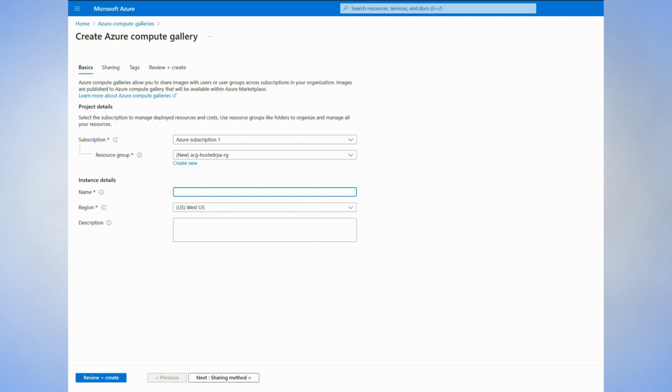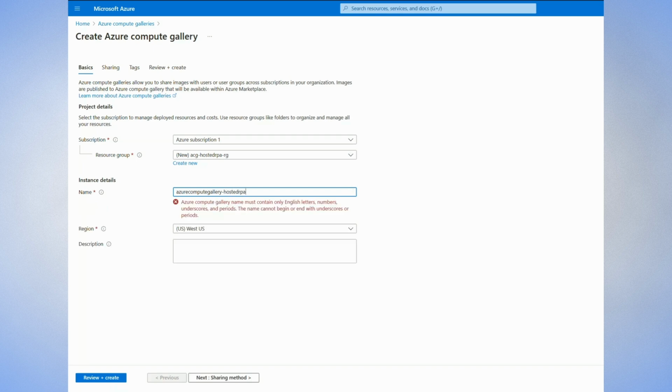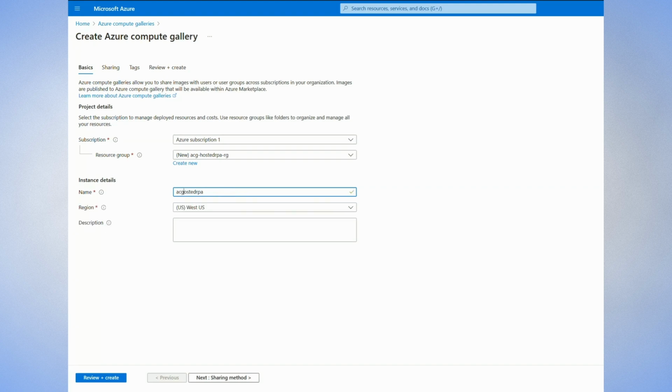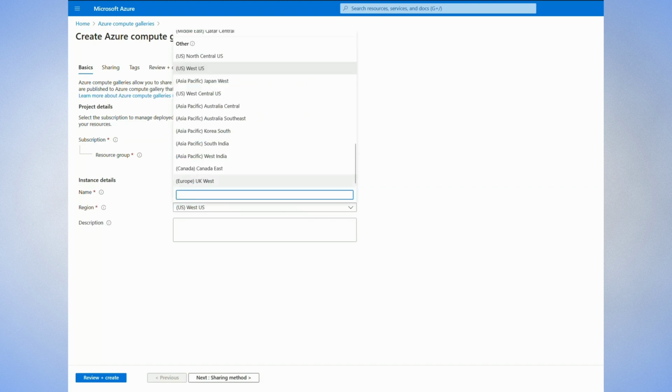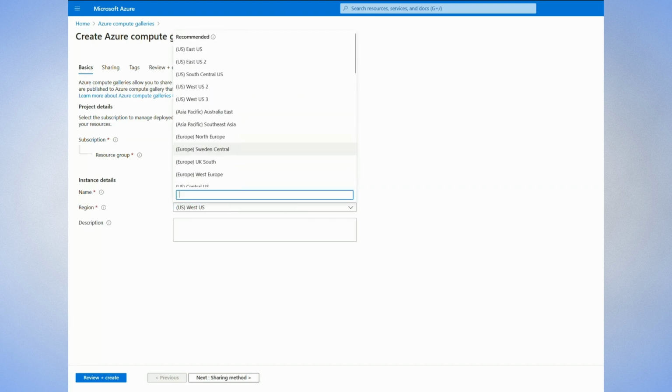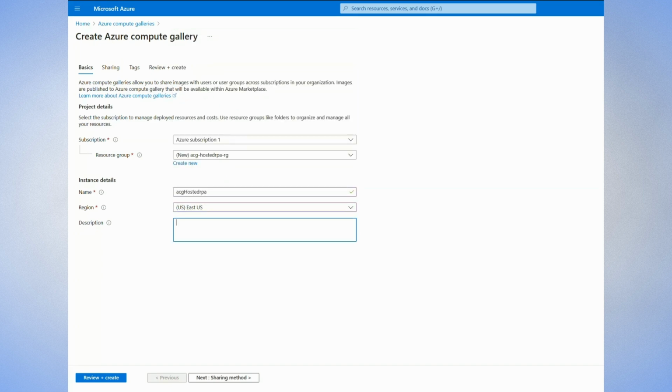And then you can provide your name for Azure Compute Gallery. I will just call it Azure Compute Gallery Hosted RPA. Okay, so it doesn't take it. Let's change it to ACG Hosted RPA, and it's important to select the region as US East. If you look through the requirements section for the availability zones and the regions for hosted machine groups, for US based region, East is the required region.